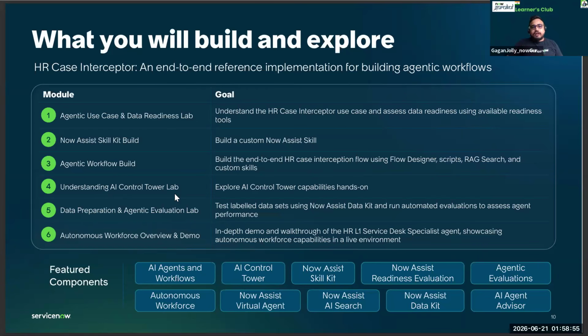Then we are going to understand our AI Control Tower, which is the most fascinating part of it because you can build the AI solutions, you can build the AI agents, but the talk of the town is how do you govern them efficiently, right? What value you are getting out of your AI solution is the most important part. And then we are going to do our data preparation and agentic evaluation lab, where we are going to label our datasets using Now Assist Data Kit and run automated evaluations to assess the agent performance.